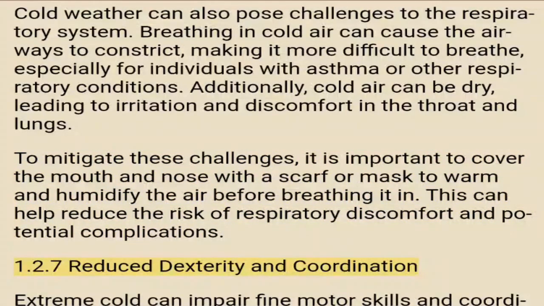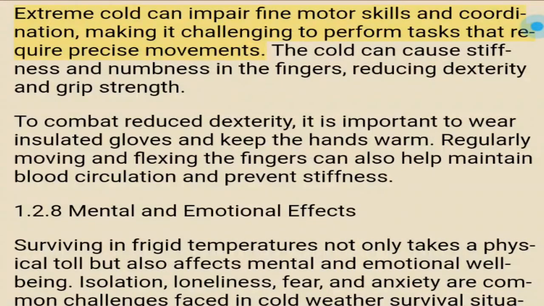1.2.7 Reduced dexterity and coordination. Extreme cold can impair fine motor skills and coordination, making it challenging to perform tasks that require precise movements. The cold can cause stiffness and numbness in the fingers, reducing dexterity and grip strength.